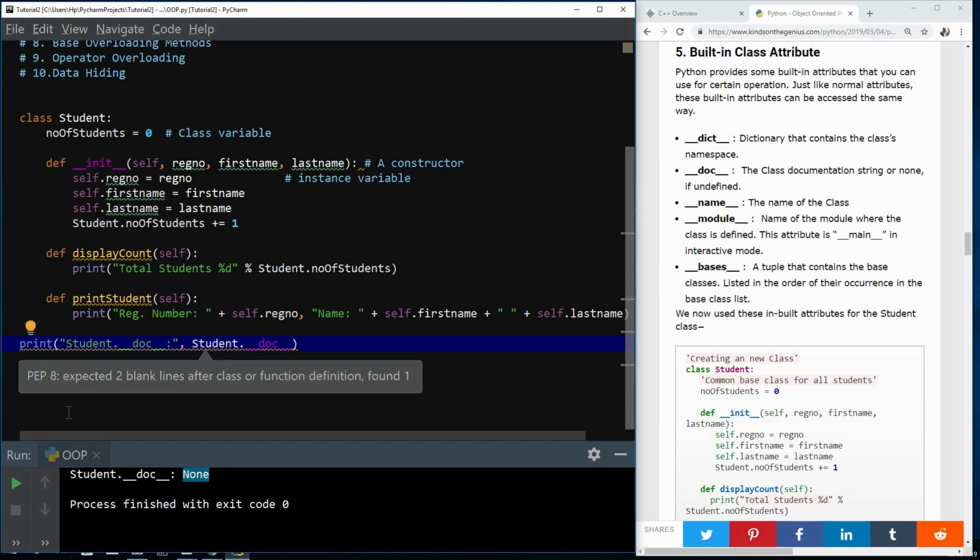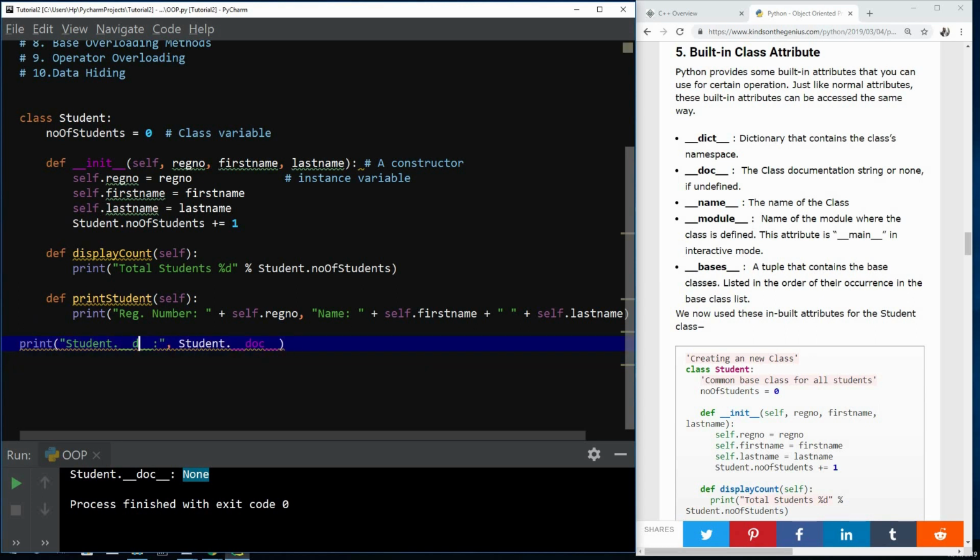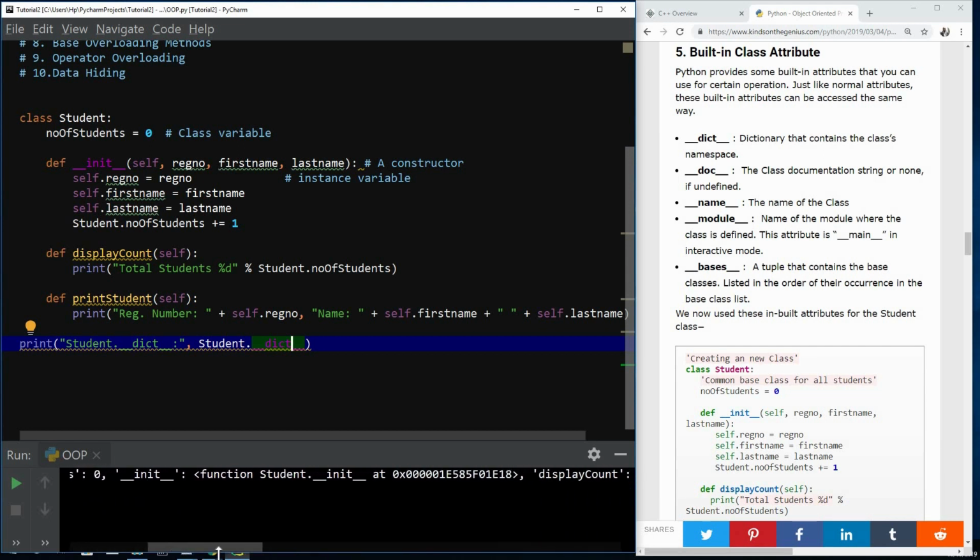The next one we are going to try is dict. So let's use dict. I'm going to run it and it says none. So dict is a dictionary that contains the class's namespace. So in this case, there is, yes, actually, dict, good. It should have something. So we have a dictionary of the namespace. We have module, we have module is main, we have the number of students 0, and we have the init function.